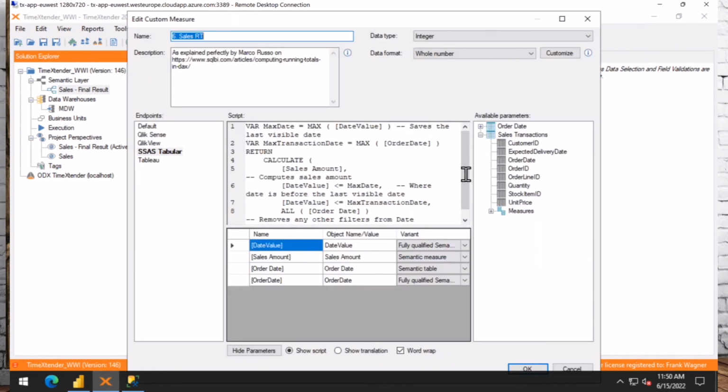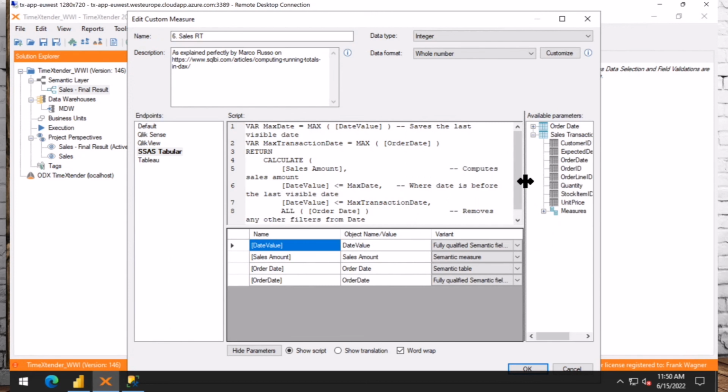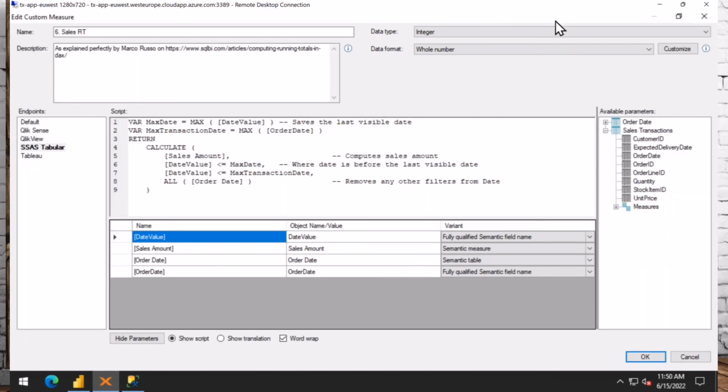Last one, running total, even also with the comments that we have in the measure, you can also put it in here. You can do whatever you can do in DAX, you can do here in TimeXtender as well.